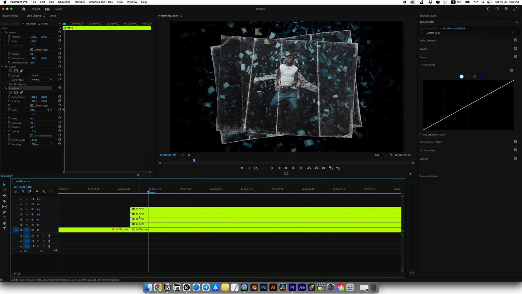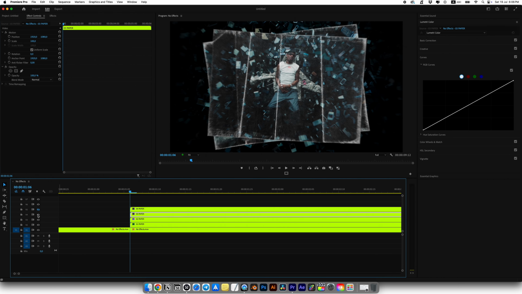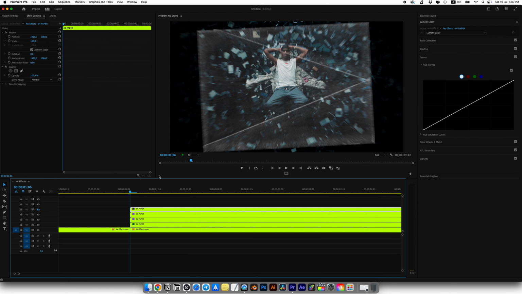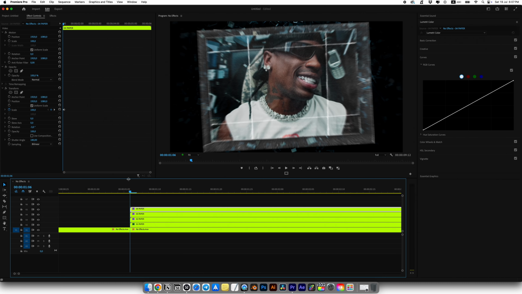Also copy the Transform effect and paste it on the third screenshot. Change the rotation and tweak the scale values. This animation goes from big to small. Now we can copy and paste the Transform effect to the last screenshot. Again, adjust the scale and rotation values.